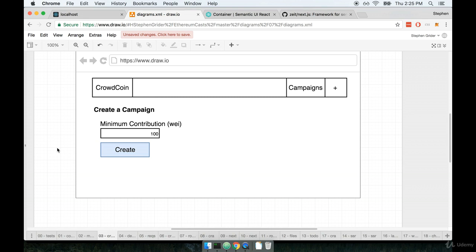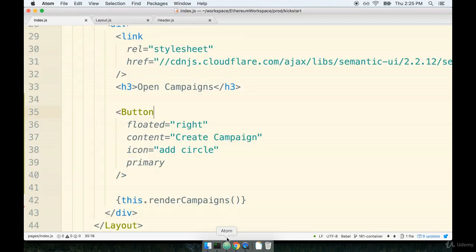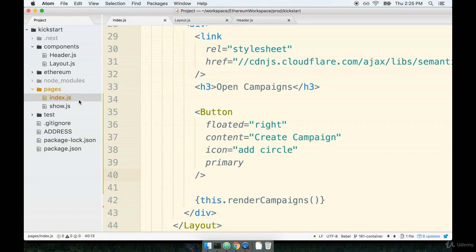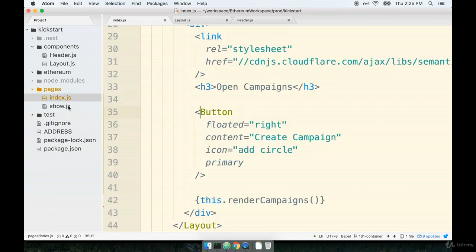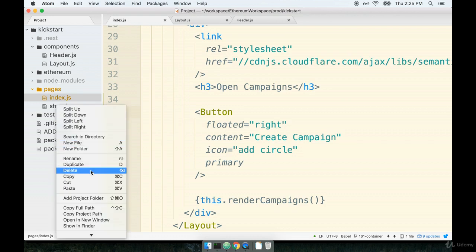The first thing we need to do is make sure that we have a new page that our users can visit. We can add a new page by creating a new file inside of our pages directory and creating a React component inside of there. You'll notice that inside of our pages directory, we still have that old show.js file laying around from when we had done some testing much earlier. We don't really need this file anymore, so let's delete that show.js file.